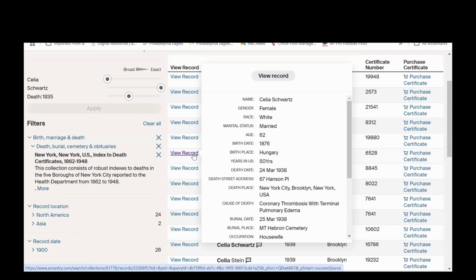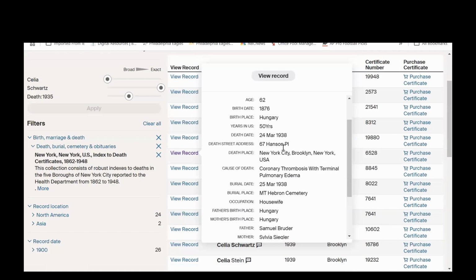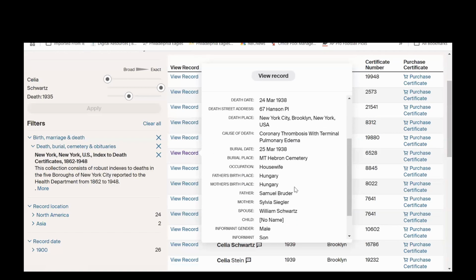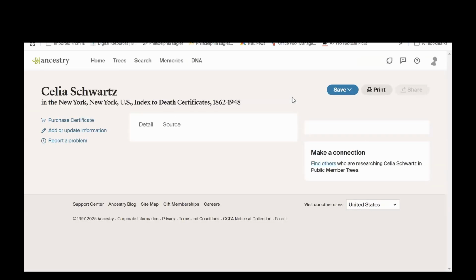So I know that it's this one. When we look at the information provided here, we can see that this is Celia Schwartz. She was born in Hungary. Her father's name was Samuel Bruder, and we knew from prior information that her maiden name was Bruder. This is providing her mother's name as Sylvia Sigler, and her spouse was William Schwartz. So this is our Celia Schwartz. So let's try to take a look at this record.